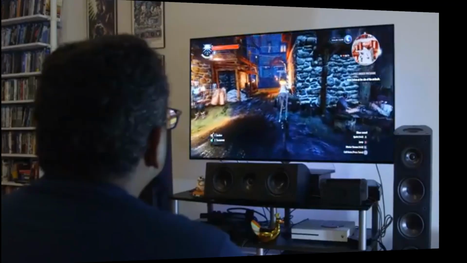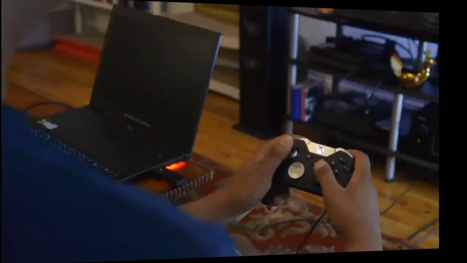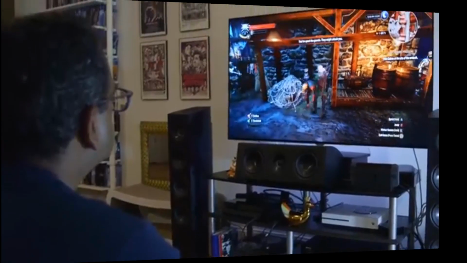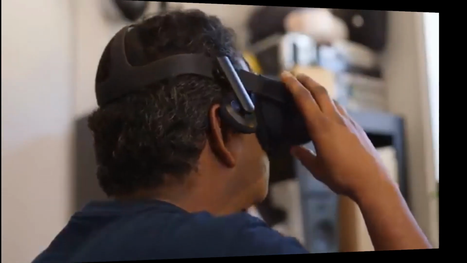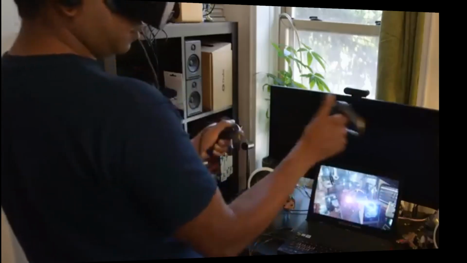Playing The Witcher 3 in 4K felt no different than a console once I plugged in an Xbox One controller and hopped into Steam's Big Picture mode. And given just how powerful it is, the Zephyrus had no trouble handling VR with the Oculus Rift. Its specs are well above the minimum requirements for VR, so that's not a huge surprise. Just be prepared to use up almost all of its USB ports for VR.